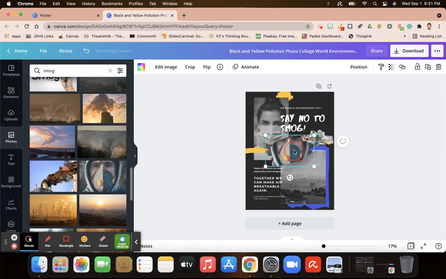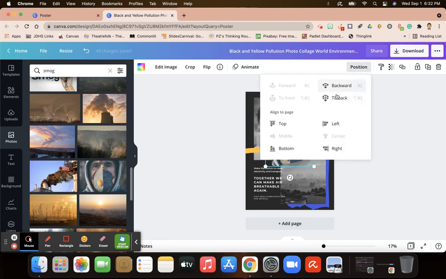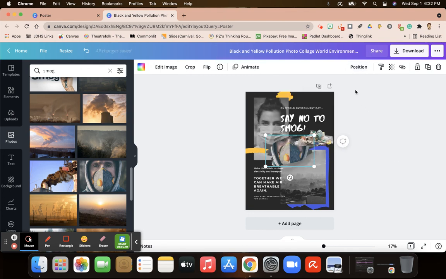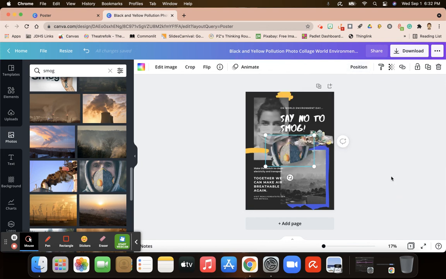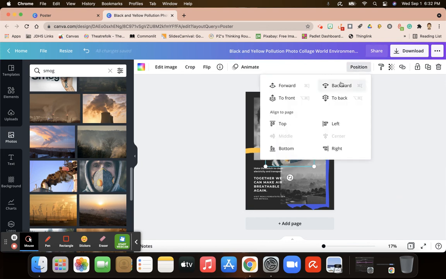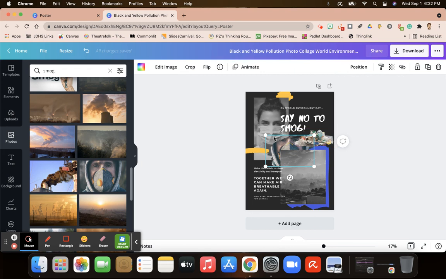Again, remember, if you want him behind her, make sure he's selected. Click position and say backward and say backward again until you have him where you want him. It's going to keep moving him backwards. There he is. He's way back there. And you could continue to move him backwards if you wanted to.